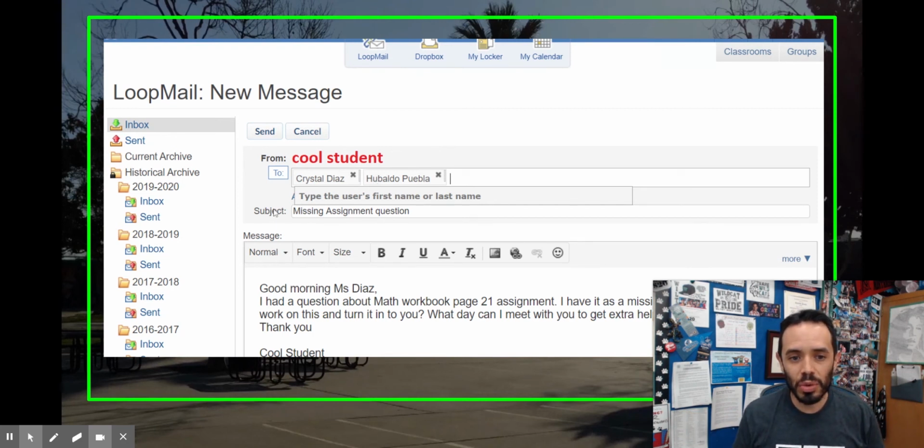And then you're going to want to do a subject. Please make sure you indicate what this email is about. Don't just leave it blank or put a little happy face in it. Make sure you actually let me know what it's about. In this case, I put down missing assignment question, or maybe you want to put down mistake in my grade, or whatever the question may be, or when can we meet for extra help? So you guys get the idea. Make sure you put down a proper subject on that line, okay?